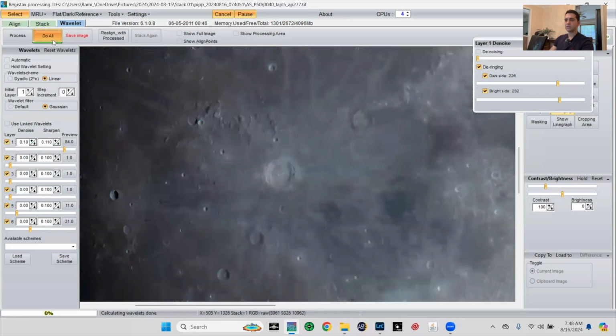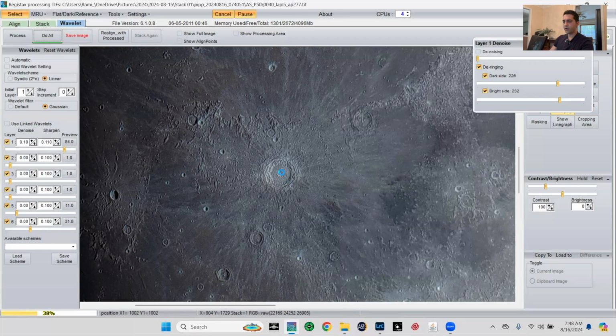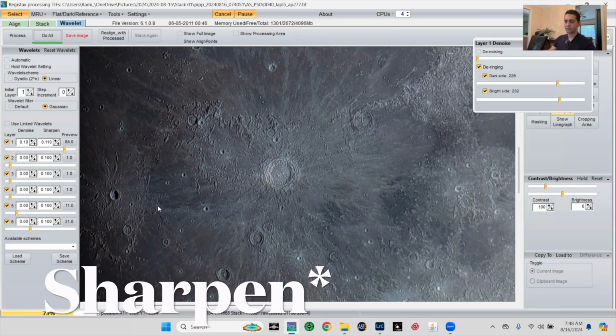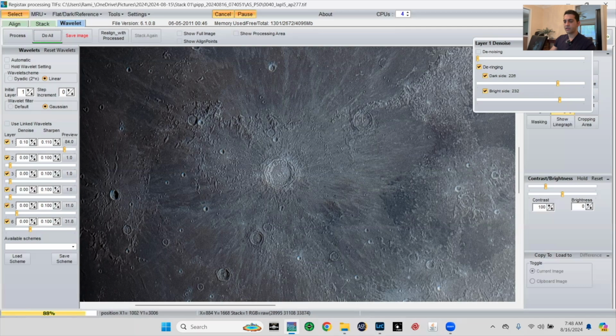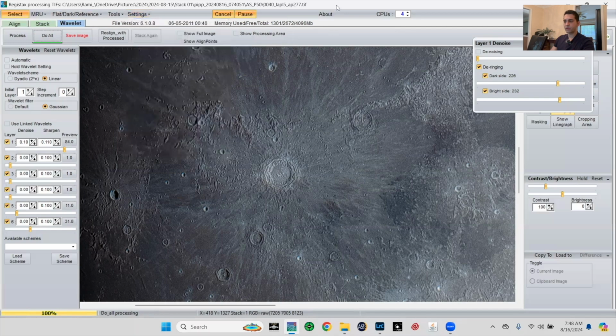You're gonna select do all, and it's gonna stack all the panels. Now, one thing, wherever you click is gonna do a preview of the stack, so you don't have to stack the whole thing all over, because you see it takes a minute to stack the whole image. So if you click just at the center where you're looking, it's gonna stack only that panel. And you can modify these settings here. If you go to settings, you can change the processing area right here. So basically where you click is gonna be your processing area.